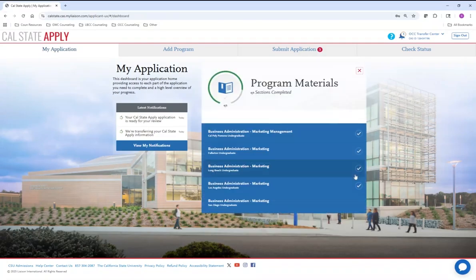Once you click on the quadrant, you will see all the campuses and majors you are applying to. If you see a mistake or do not see a campus you want to apply to, please be sure to add or edit in the Add Program tab at the top.